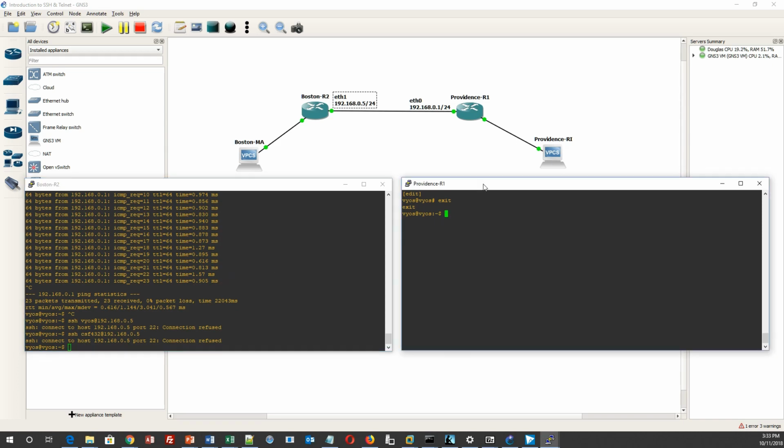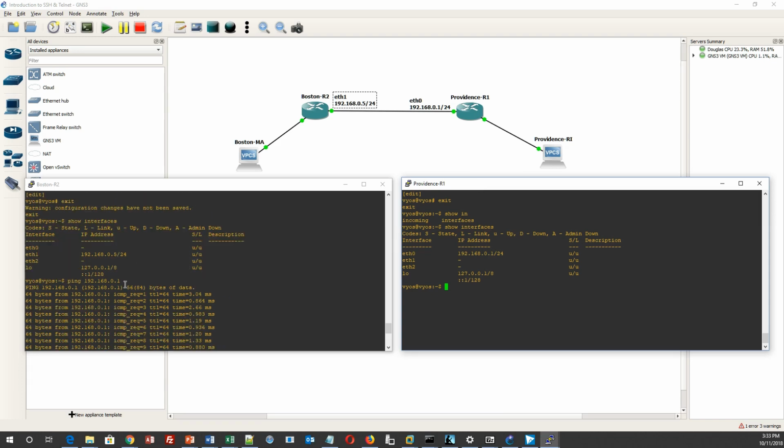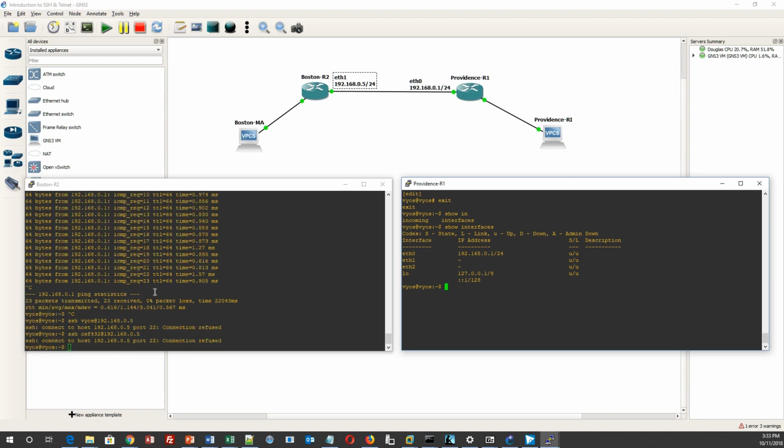So let's take a look and see why that is. Let's do show INT. It's refused because what we're trying to do is connect to this router by SSH, but this router does not have SSH configured. SSH is configured on the .1 network. So we're going to try this again, and instead of 5, we're going to write 1.